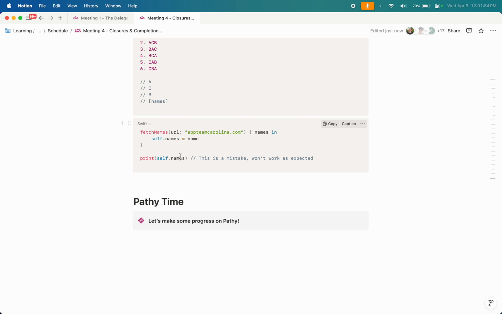Has anyone made an error like this before? Potentially. If you're not comfortable saying so, I understand. I have. I've seen a lot of people who have completion handlers, a way of doing async code where you pass it a function that will be called when the work is done.